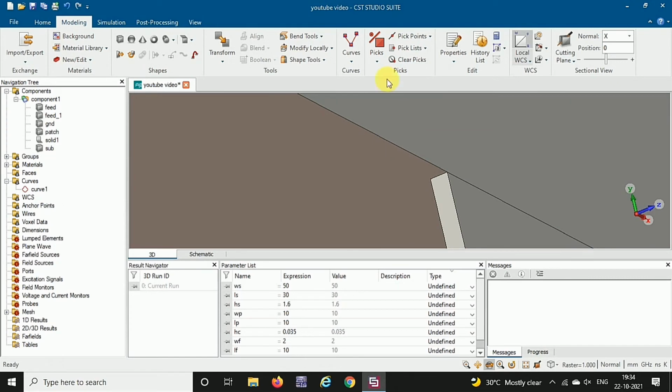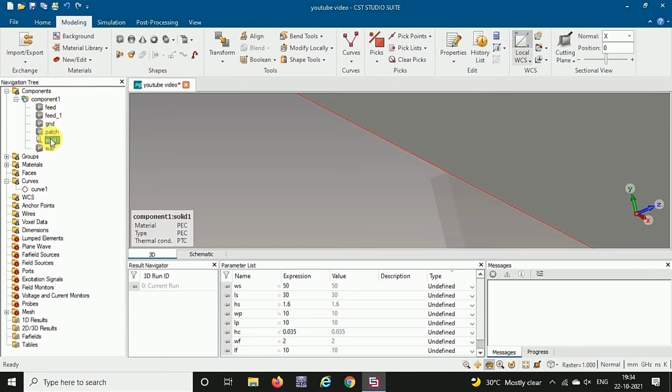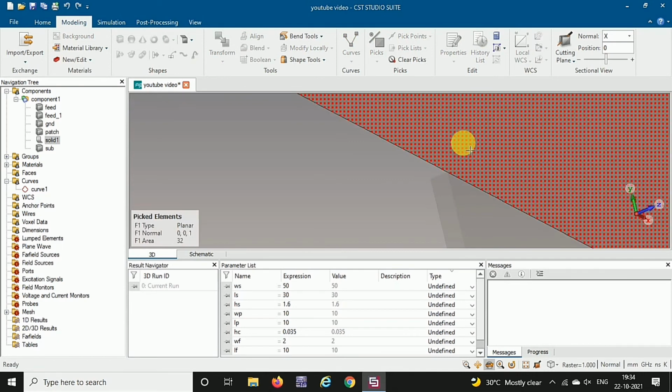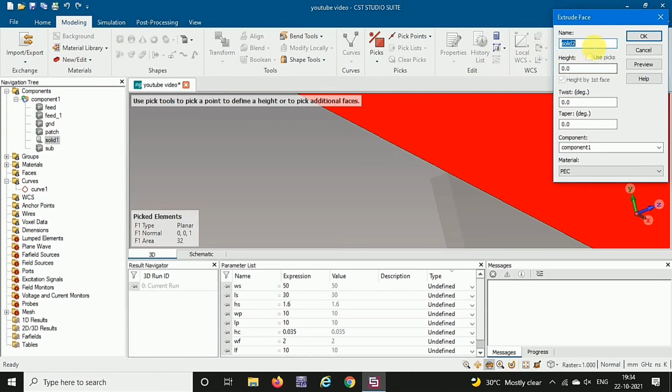And we need to convert this 2D shape square polygon into 3D shape. So for that purpose we can use this extrude face operation. Extrude face. Now I'm going to give the name as square poly, and I'm going to give the height as HC, and we need to have this extension in the downward direction, so I'm going to give the negative sign so that we can have the extension in the downward direction.